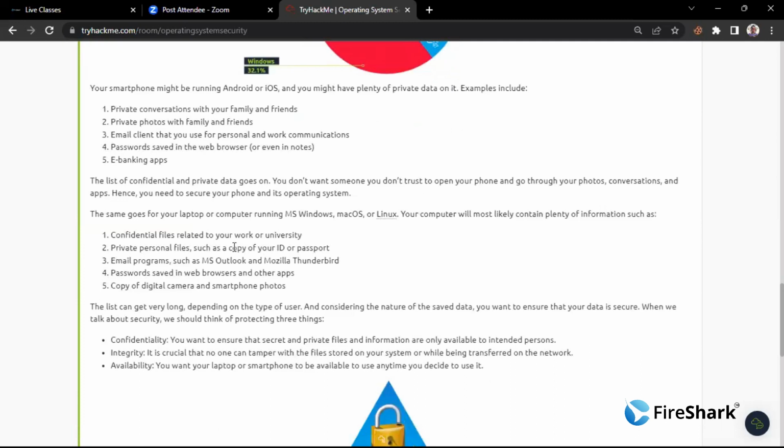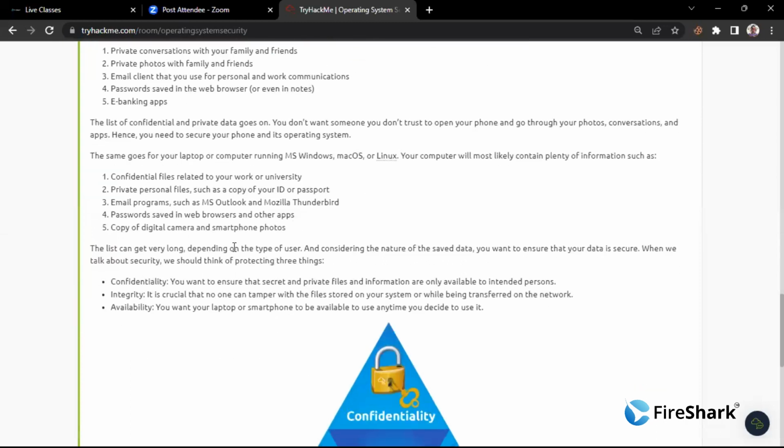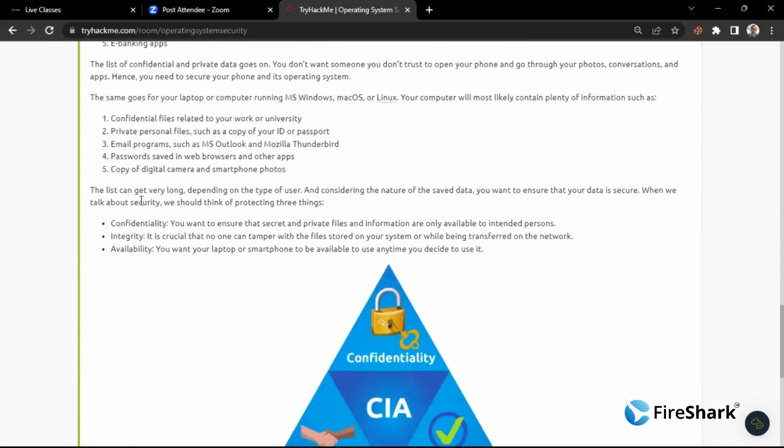And the same goes with the laptop also. It also keeps plenty of information. So the list can get very long depending on the type of user, considering the nature of the saved data and what you want to secure. For different persons, the security level is different.